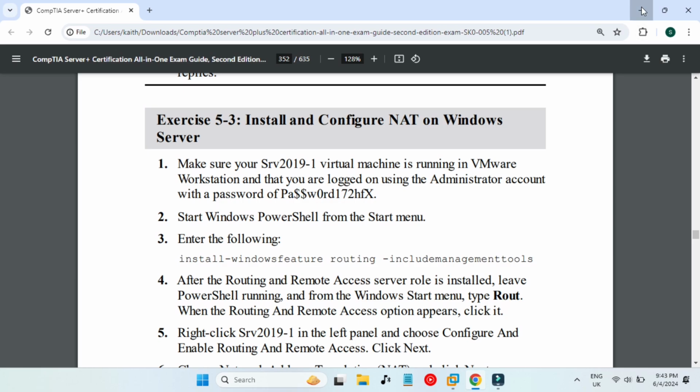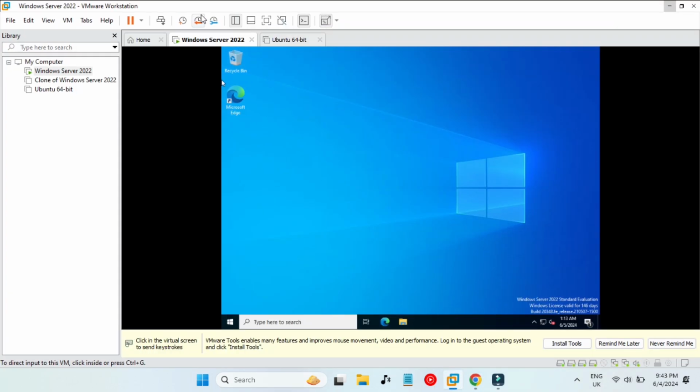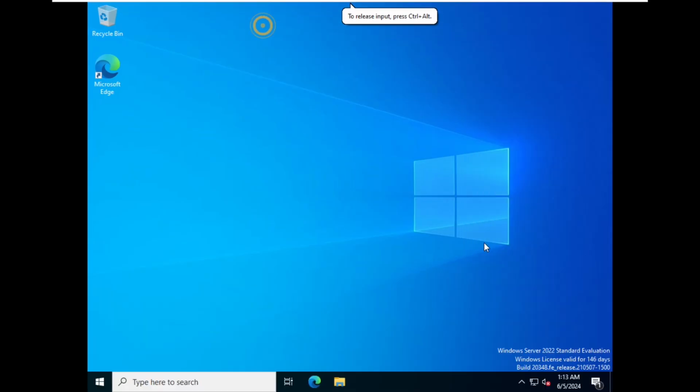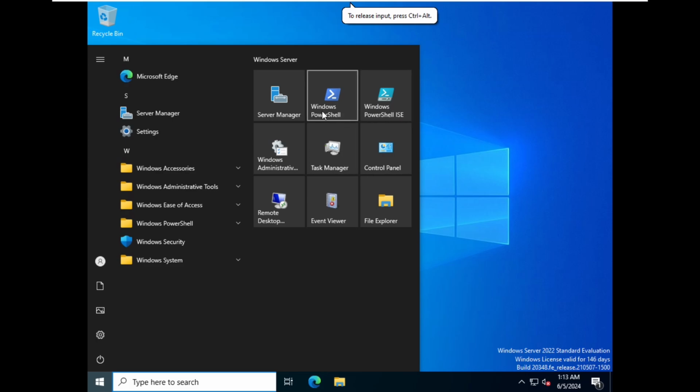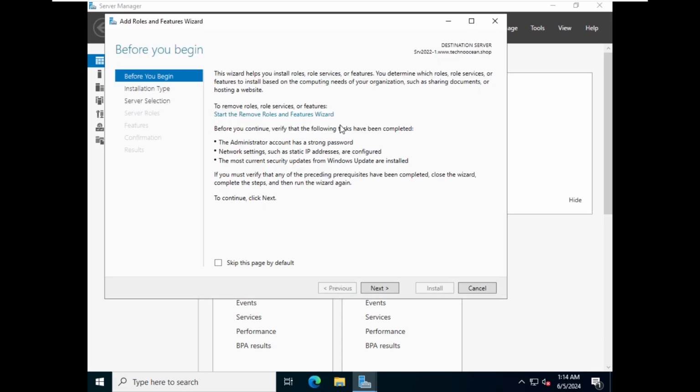Let's go to our virtual machine, which is already switched on. You can see that we are on our Windows Server 2022. As I always tell you, we have two options to install any service. One, we can install it with Server Manager, so we can go to Server Manager and add roles and features after it loads. And the other way is with PowerShell.